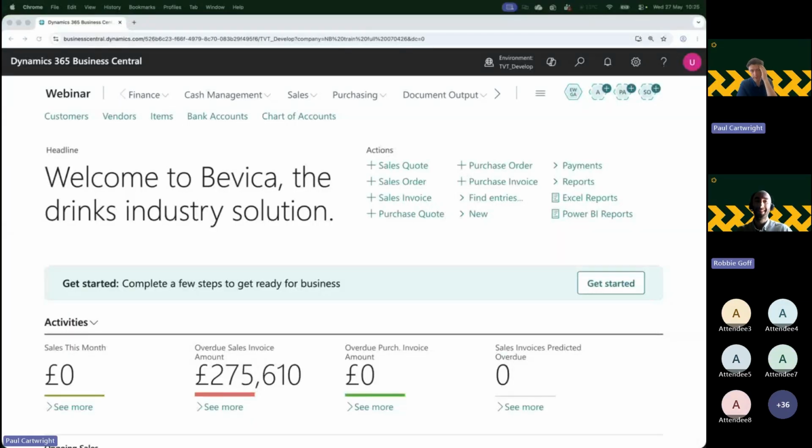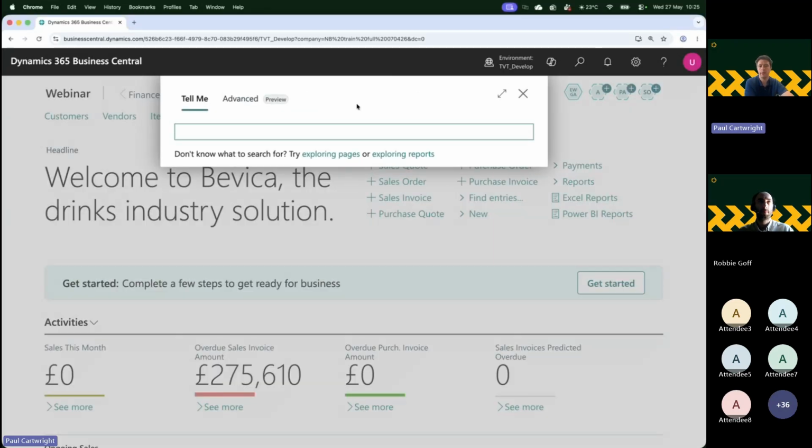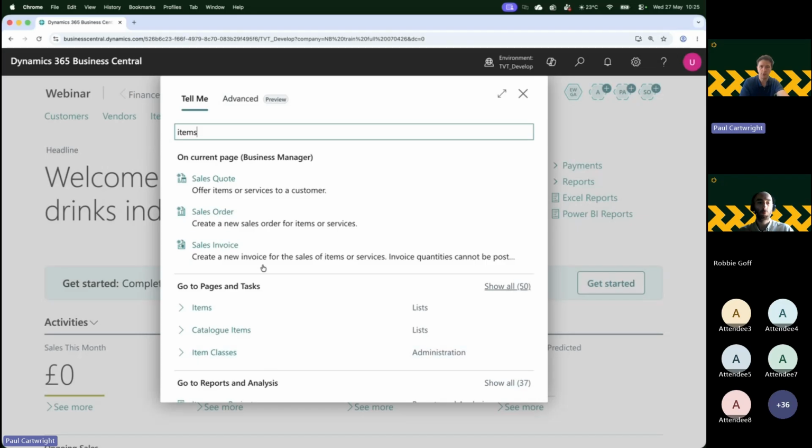So yeah, next couple of ones to kind of cover. The first one is part of the tell me functionality. So hopefully you're familiar with this view in BC, where you can search things. So I can search for items or those sorts of things, and it searches across my page or across the rest of the things I have access to.